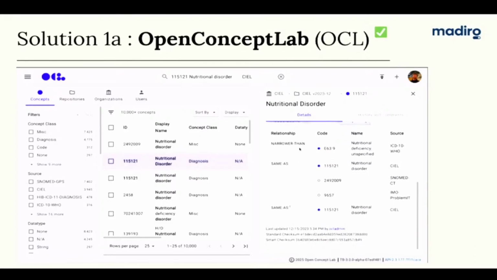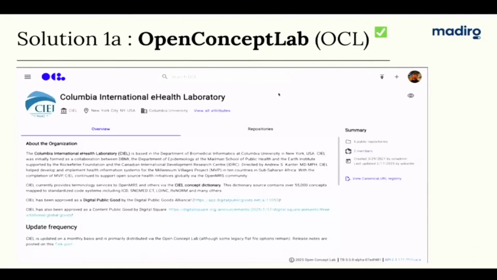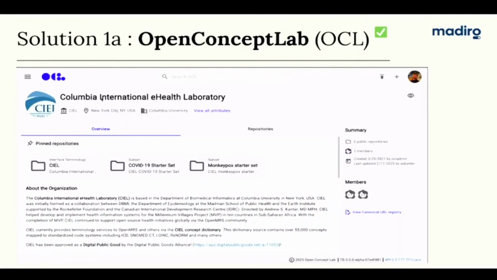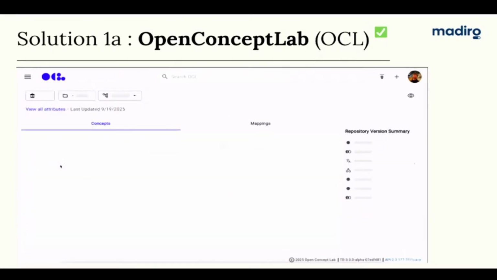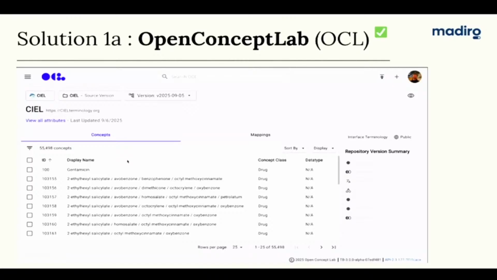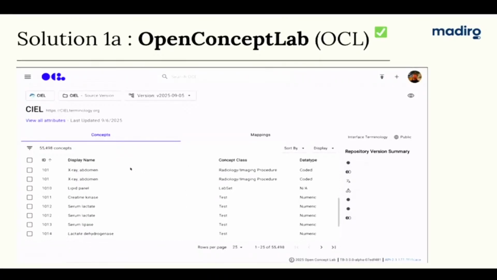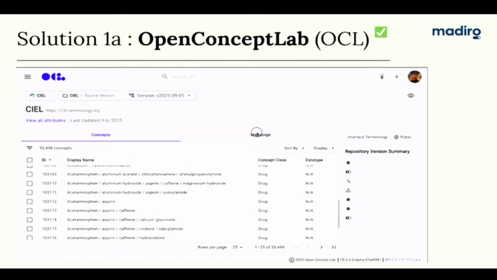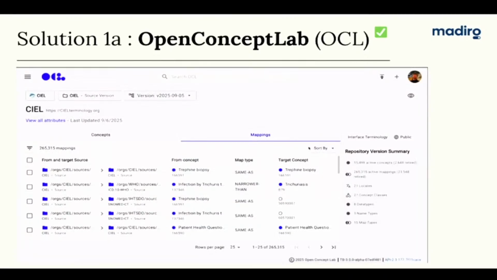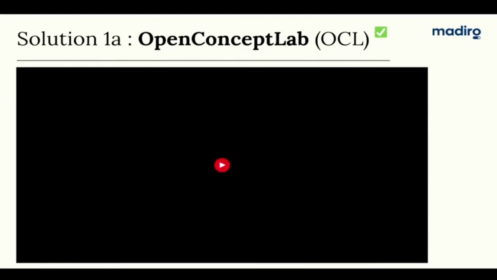I can use CIEL as a reference. I will insist on this point. OCL, for Open Concept Lab, is the platform, the digital public good. CIEL is the interface terminology from Columbia University that is actually mapping the concepts with the international standards like SNOMED, ICD, LOINC, and the other ones.